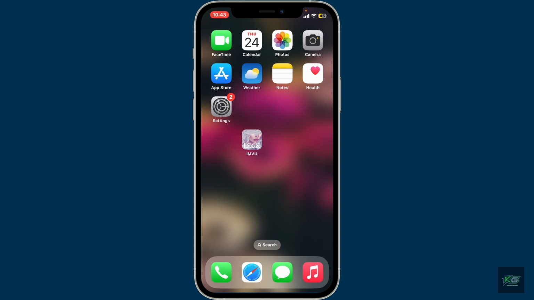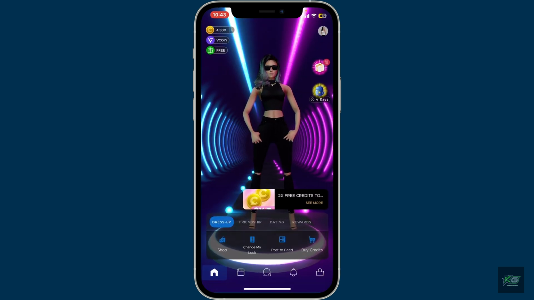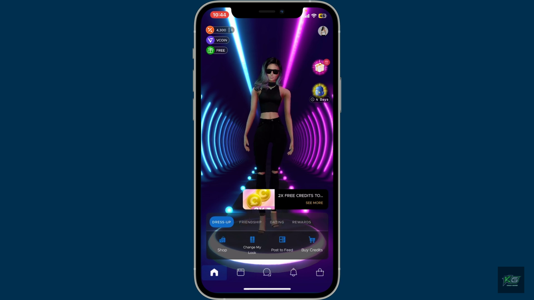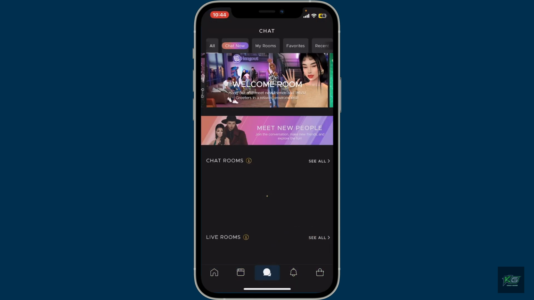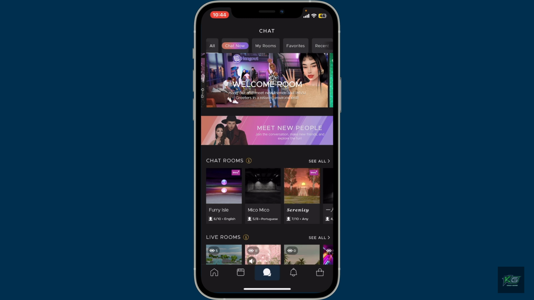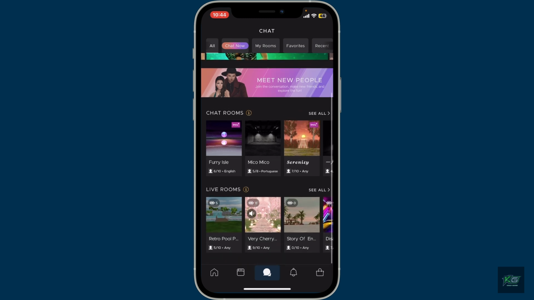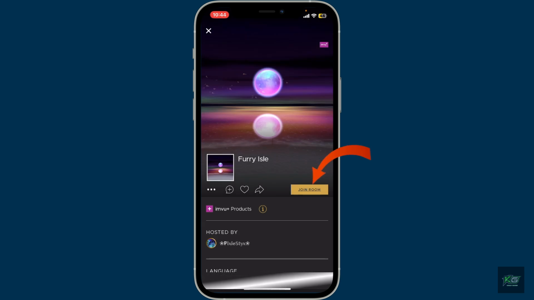First of all, open up the IMVU application on your mobile device and log into your account. Once logged in from the home page, go ahead and open up a chat room or a recent conversation that you want to add friends from. I'm just going to tap on this speech bubble icon at the bottom of the screen and let's go ahead and get to the chat room. After finding the chat room, go ahead and select it to join in and click on Join Room.